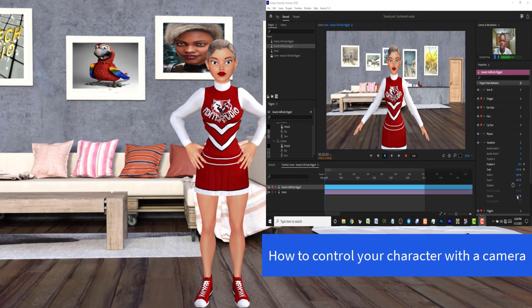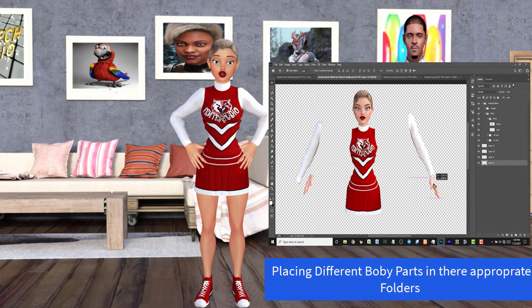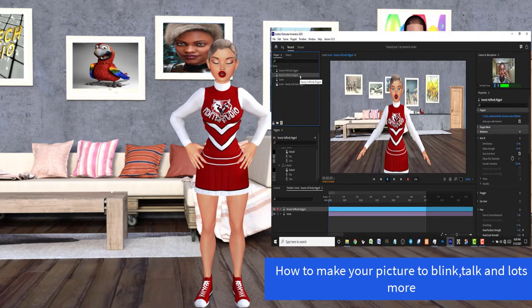1. How to control your character with a camera. 2. How to divide and place different parts in their appropriate folders. 3. How to make your character to blink, talk and lots more.